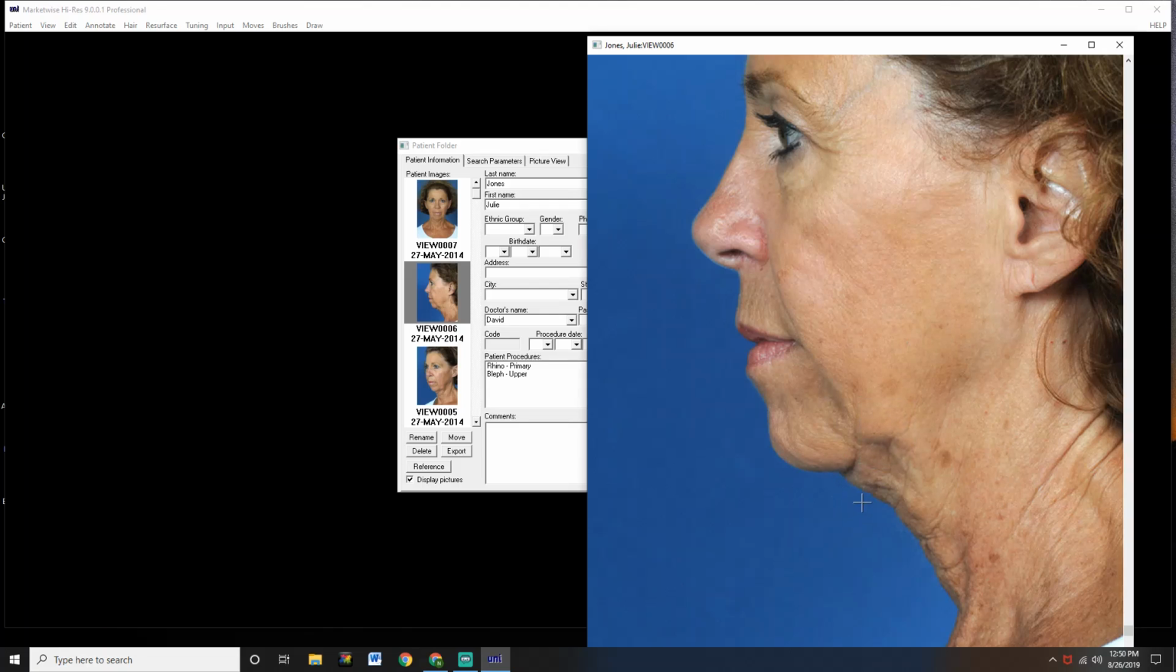Now I want to affect the neck. Let's make a big box and include a lot of blue. I'm going to push that back. Now you can pull back a lot or a little, depending on what you want to demonstrate for this patient.